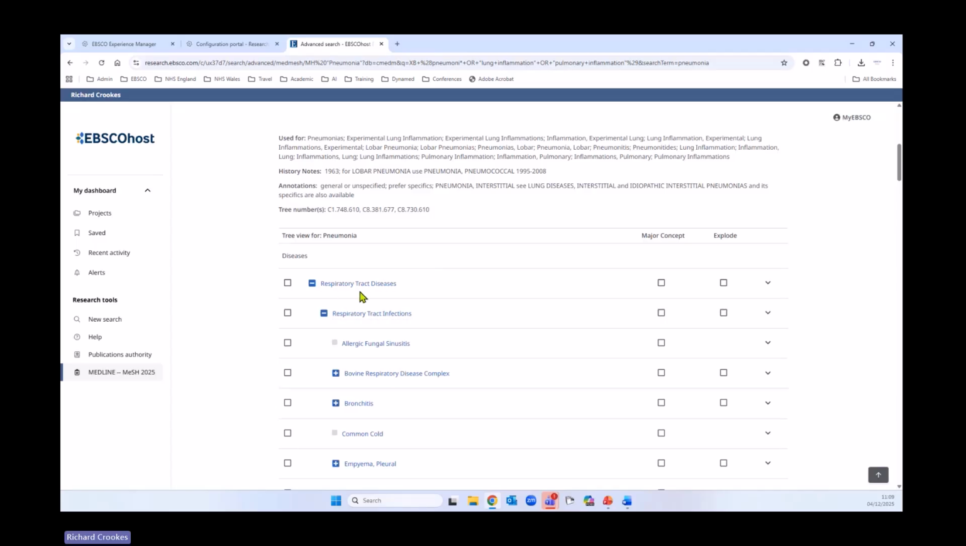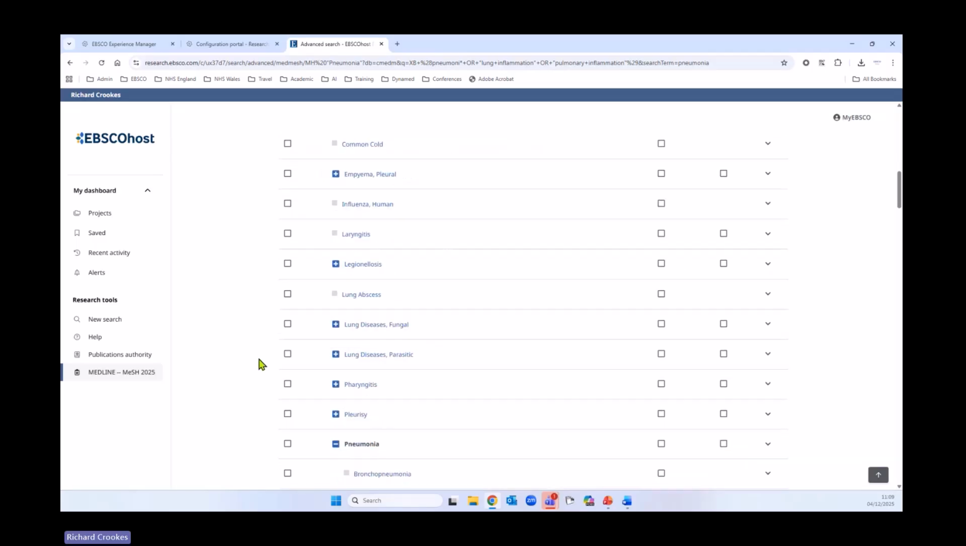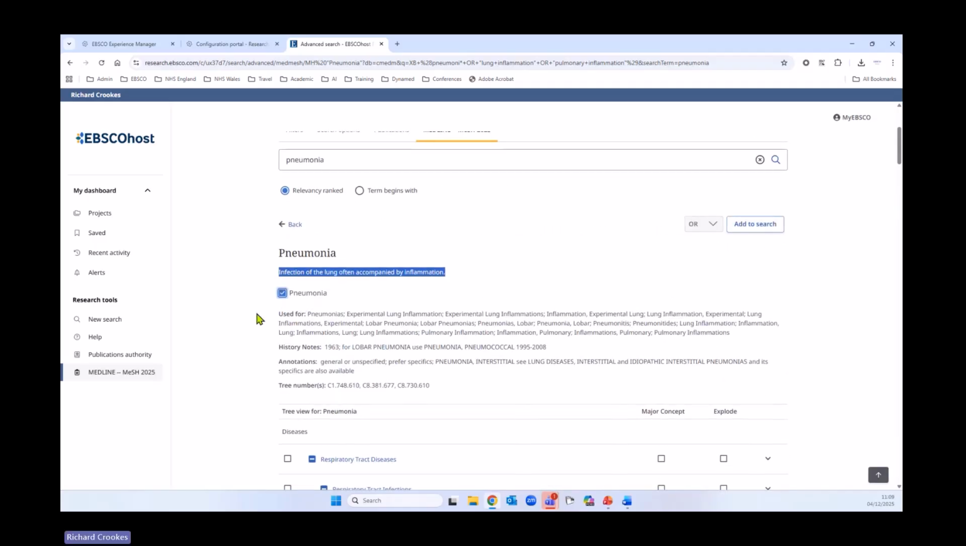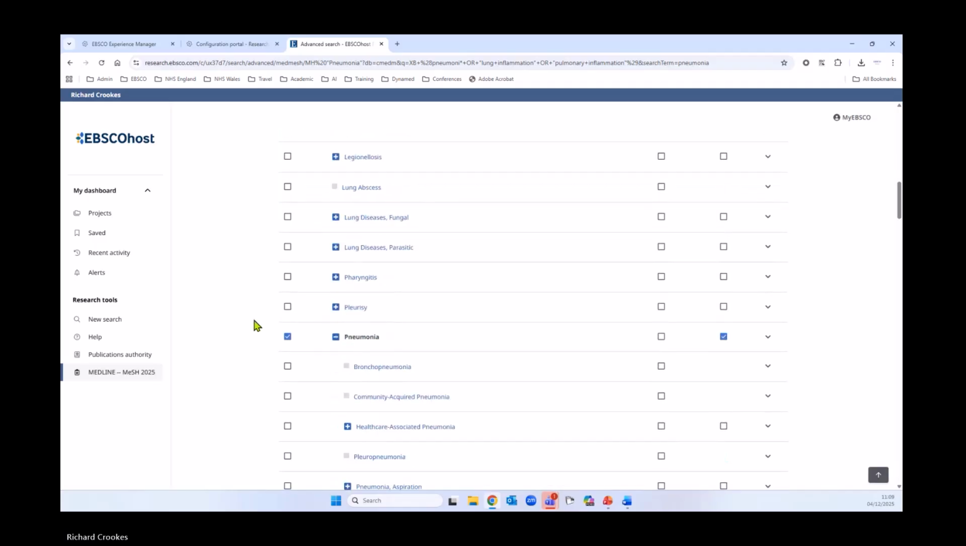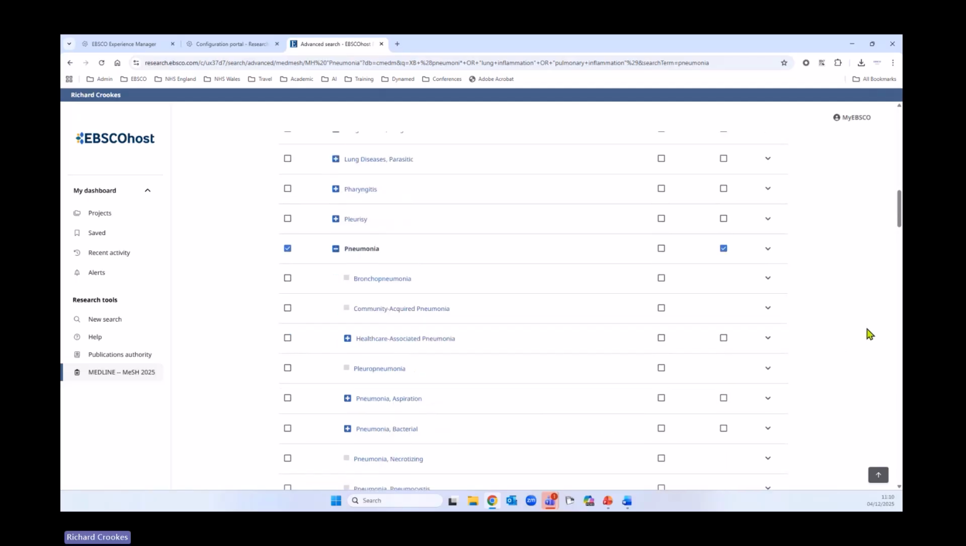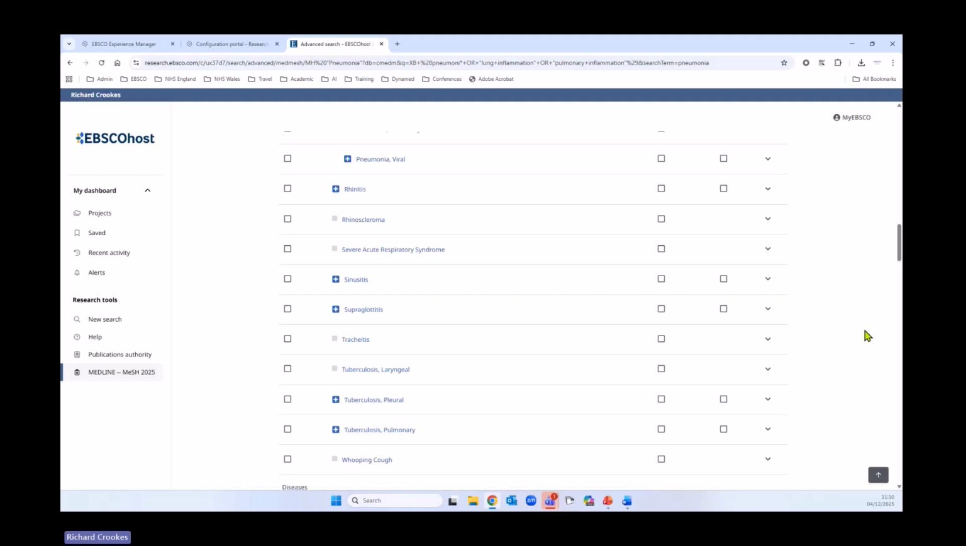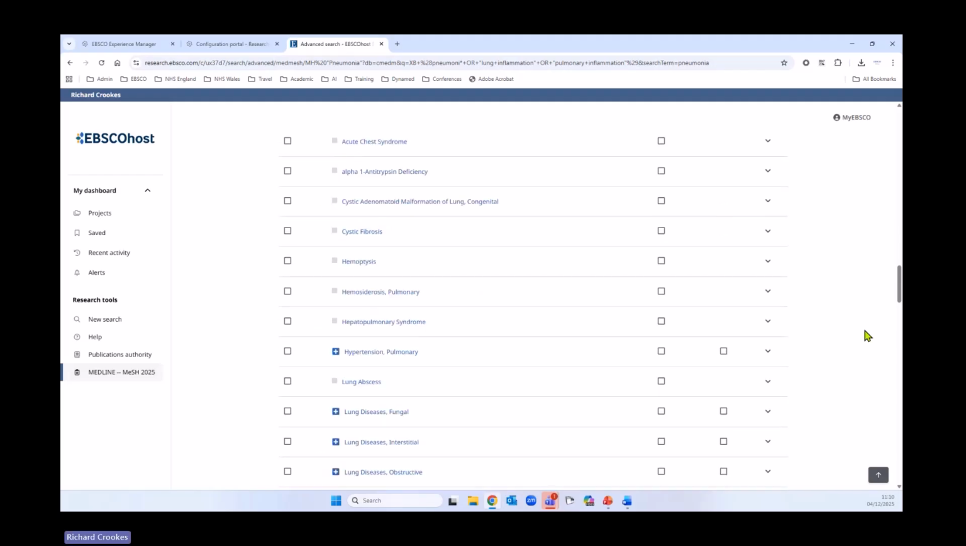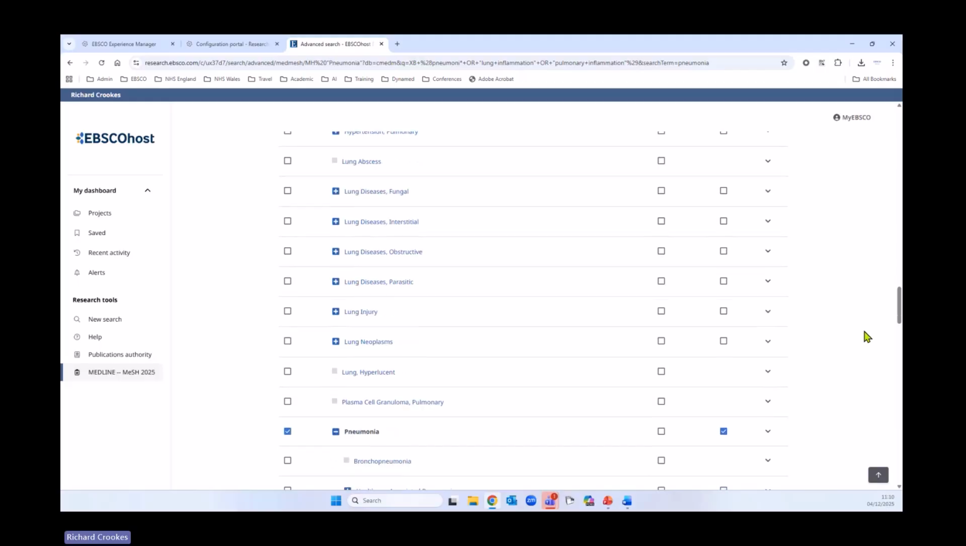So again, this is under respiratory tract diseases, and you can see if I select the term here, it's also selected there. I've got the auto explode on as well. Okay, so it will include bronchopneumonia and community acquired pneumonia as well. So again, I think all of those, and then maybe some others here that I want to include also. So let's see.